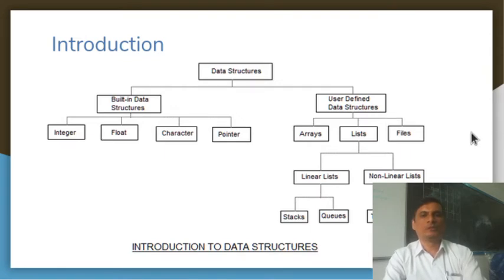A few languages define aggregated predefined data types such as arrays, and you might have learned by this time what a file and lists are, etc. Again, you classify the lists into linear lists and non-linear lists. In linear lists you come across stacks and queues, and in non-linear, trees, graphs, etc.